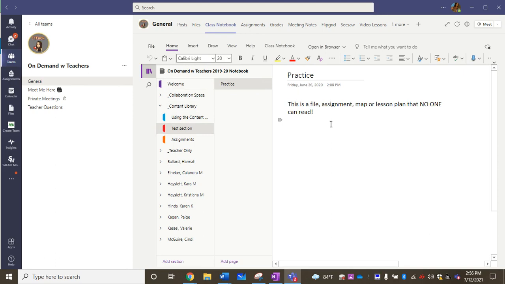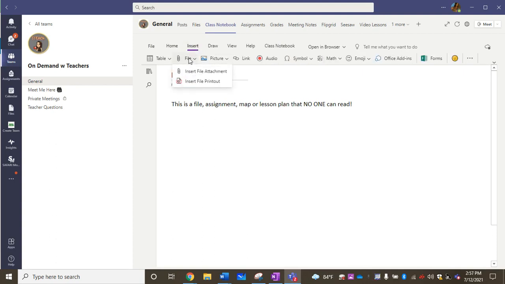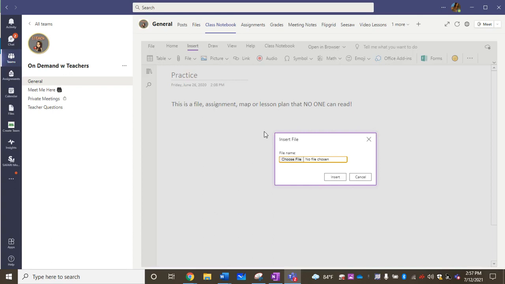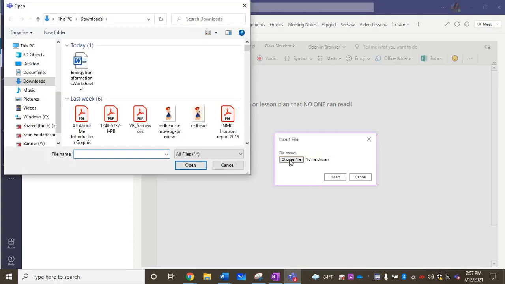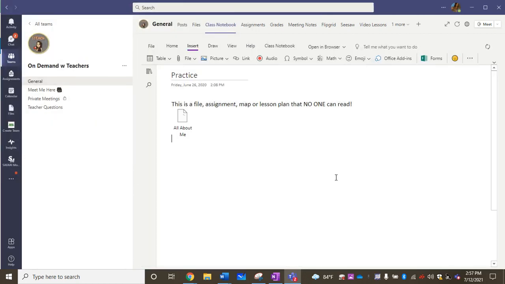All right, so here in my test section, I'm going to show you the difference. Here is my practice assignment. I can't do anything here, but I'm going to click here and then just say insert, and we're going to say file, insert file attachment. And this is what most of my friends are doing. I'm just going to go ahead and click this little graphic, it's all about me, and insert it.